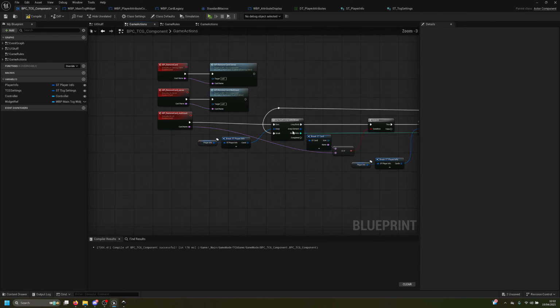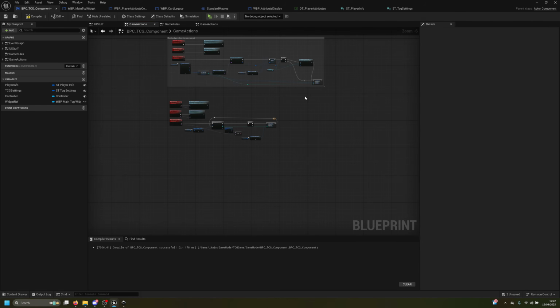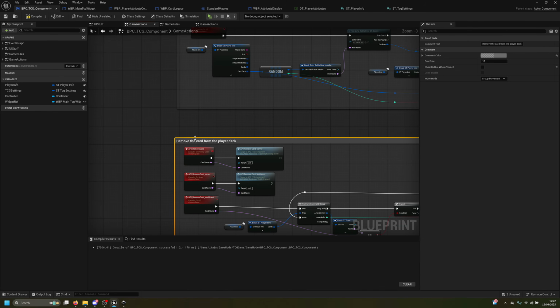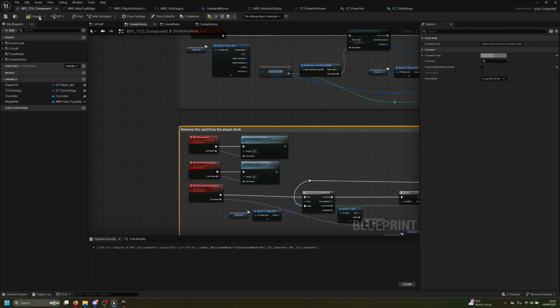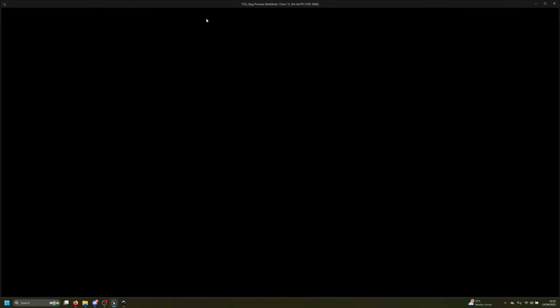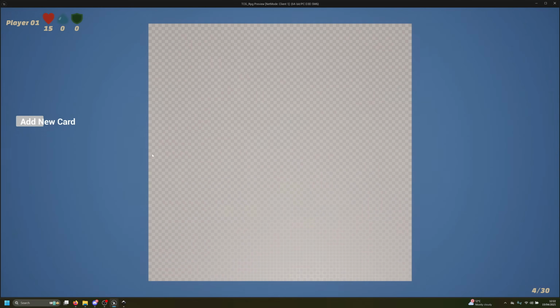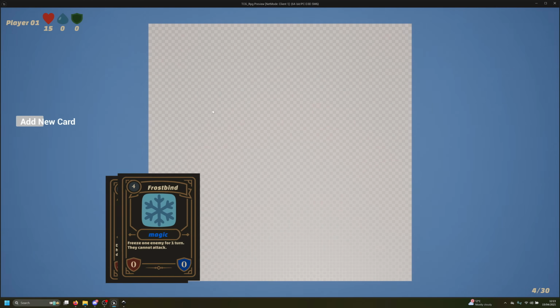Now, what happened is that this removes the card from the player deck. Normally, when the player uses the card. Of course, now we have to create the rules, like can you use the card, can you throw the card, and things like that. But right now, look at this. We have the cards.